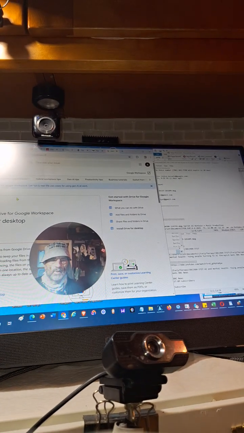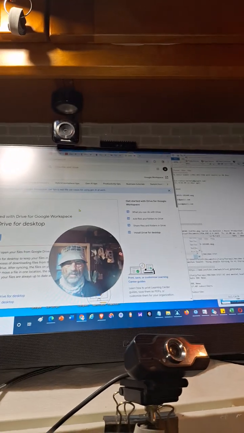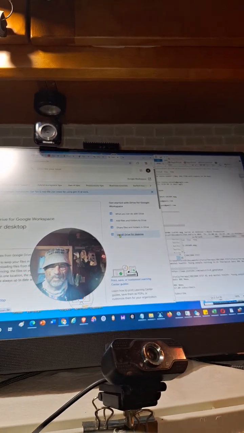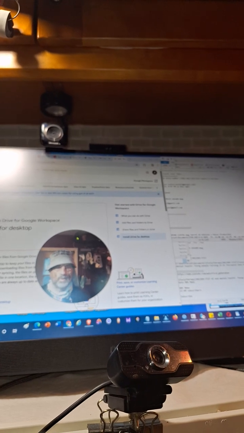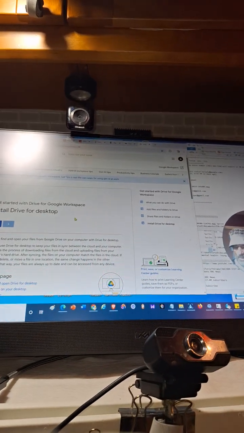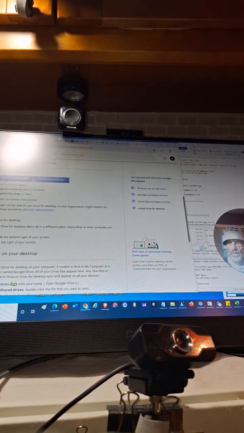Add files and folders, install Drive for desktop. So I want to install Drive for desktop. How do we install Drive for desktop? That is the question. Install and open Drive for desktop. Okay, install and open Drive for desktop.